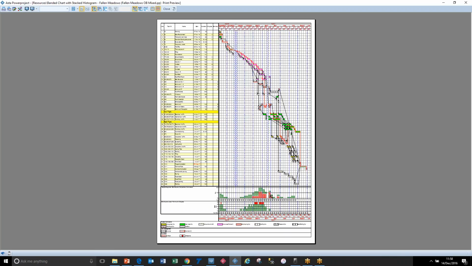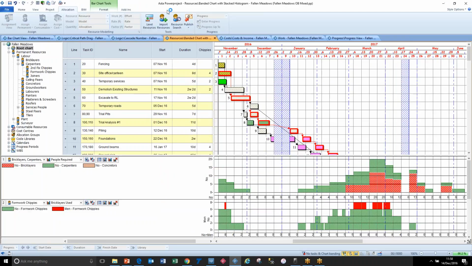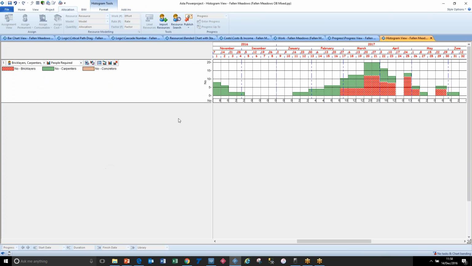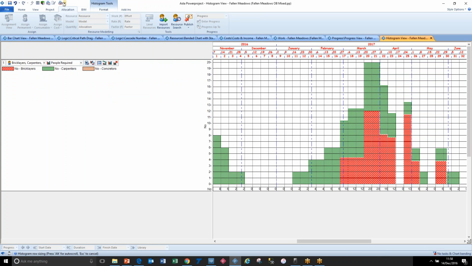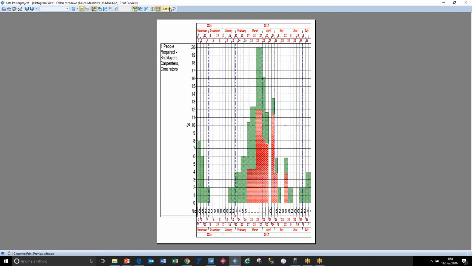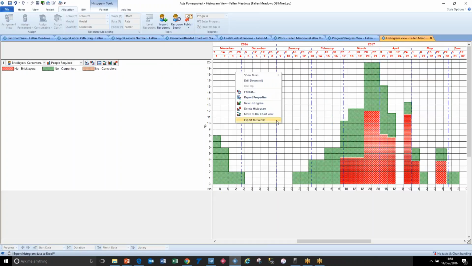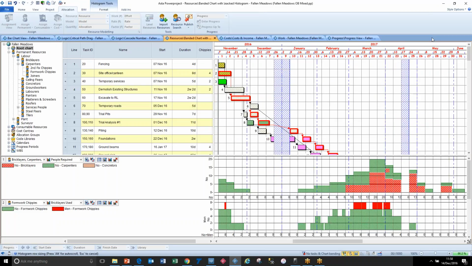But whatever you see on the screen is what you're going to get. You get the resource histogram when you print it out. You can have the resource histogram in its own window, and you can print that out independently, and you can export the numbers behind that into an Excel sheet. So quite a lot of functionality in that, and a majority of our users would make some use of that.